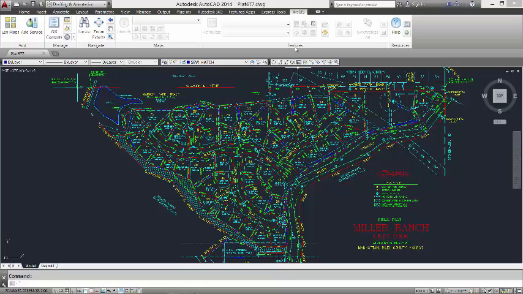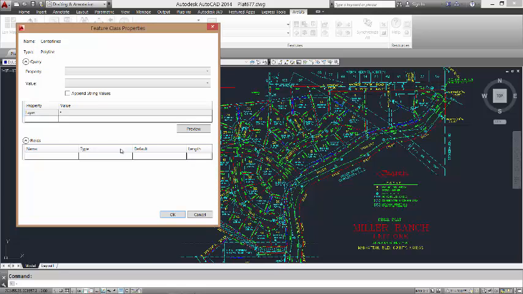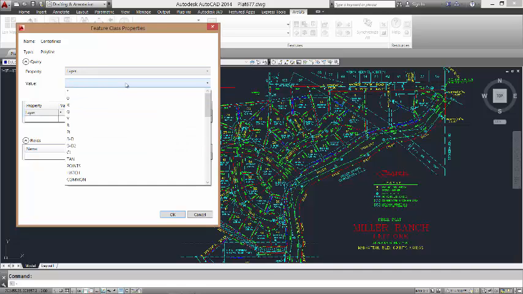I will immediately start defining GIS data using the new feature class button on the feature section of the ribbon. Here I give my new feature class a name and then define which AutoCAD entities should be considered members of my ArcGIS feature class. I use the CAD properties such as layer, line style, and color to identify the GIS feature class members. I use the existing CAD standards to define the definition of membership.